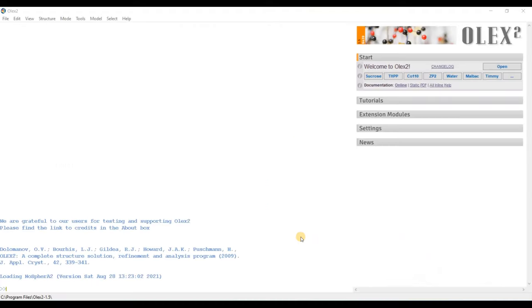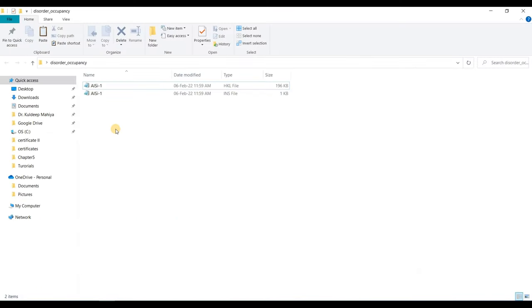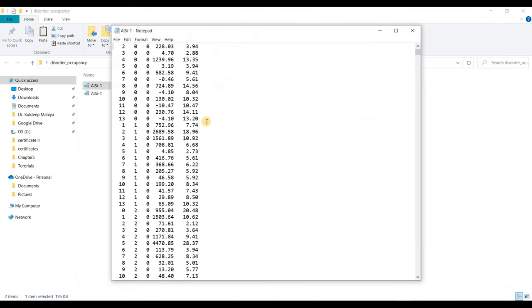Okay, so I am using the program OLEX2 and I placed the required files in the folder named occupancy disorder. This is the reflection file, the .hkl file. The first three columns are the reflection Miller indices, h, k and l. The fourth column is intensity and the fifth column is the standard deviation of the corresponding intensity. So this is I and this is sigma I.